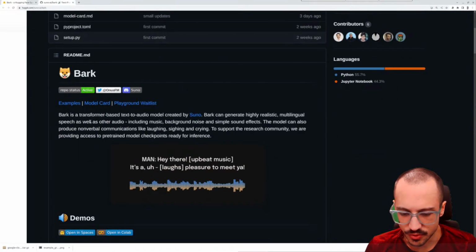Bark is a transformer-based text-to-audio model. Bark can generate highly realistic speech as well as other audio, including background noise. The model can also produce nonverbal communication. To support the research, we're providing access to model checkpoints.